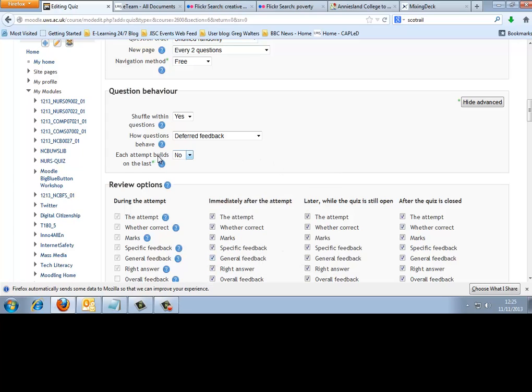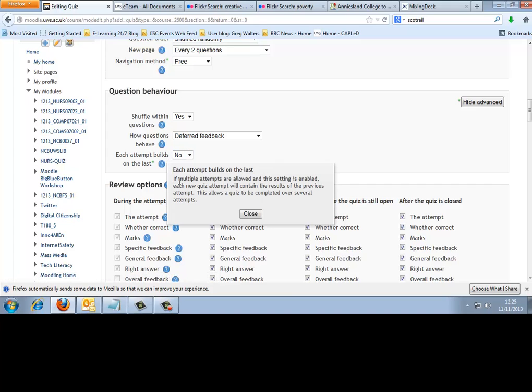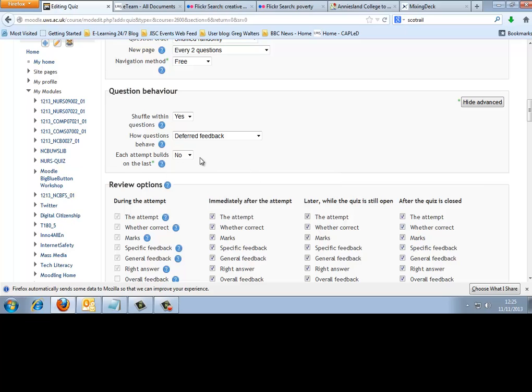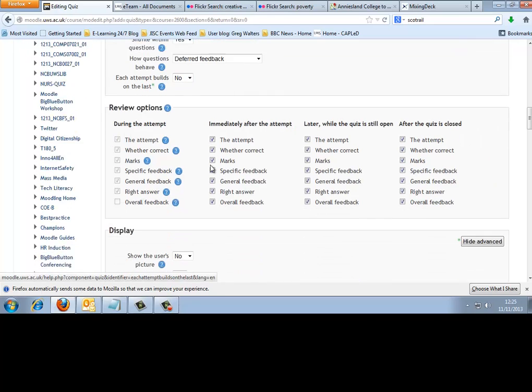This option here, this is again if you have multiple attempts at the quiz. What this is basically saying is this would build on each attempt of the previous submission. So if multiple attempts are allowed, and this setting is enabled, each new quiz attempt will contain the results of the previous attempt. This allows the quiz to be completed over several attempts, so you can have that enabled if you want or not.